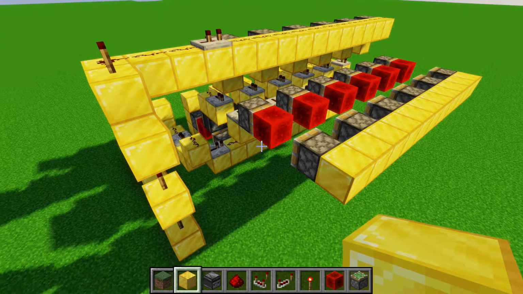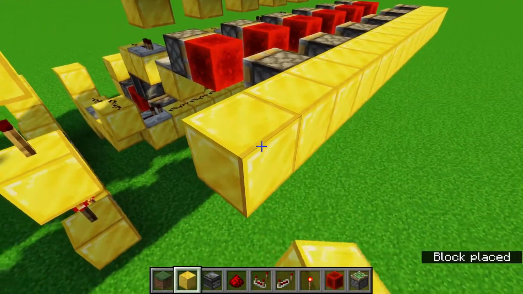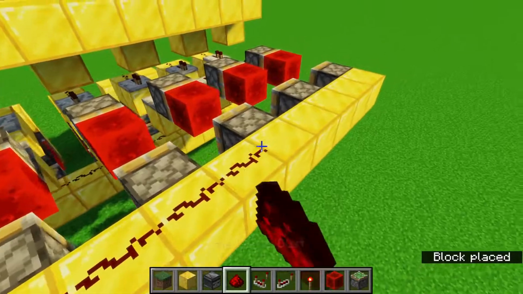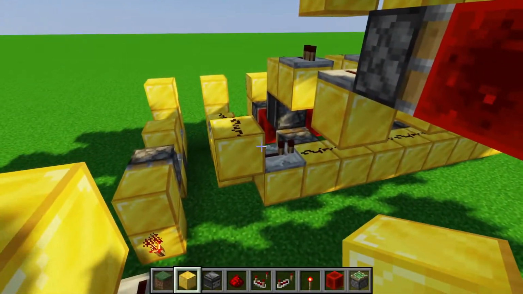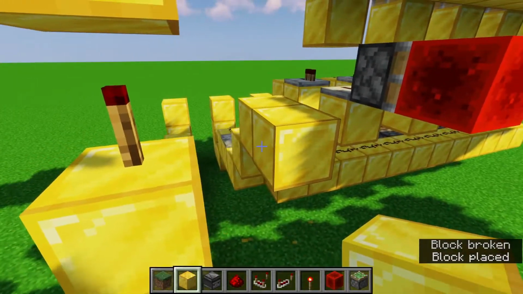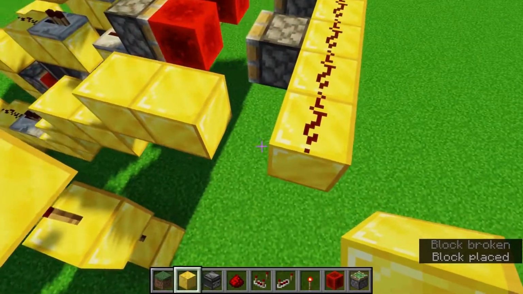So the first one is we need to actually add the reset line to this one right here. So I would just put redstone across all this, and then we build this up pretty specifically, and I'll explain why here in a second. So we put it up by 2 blocks, and then we go up another one, and we only put 2 blocks here and leave a gap here.